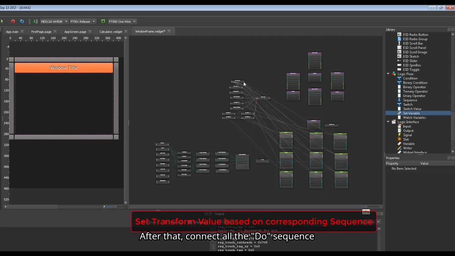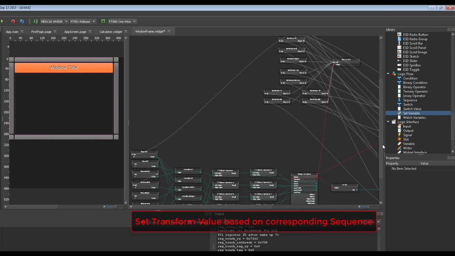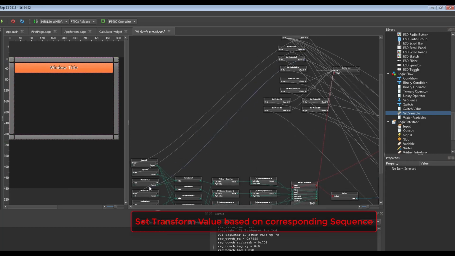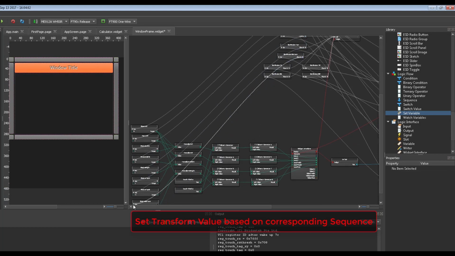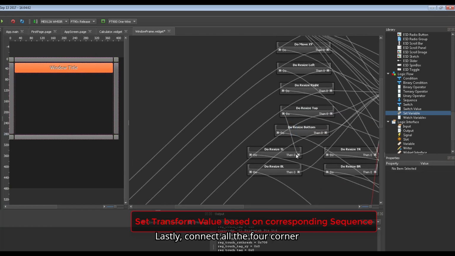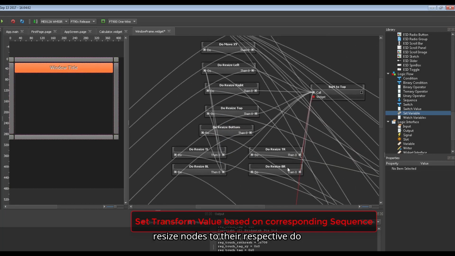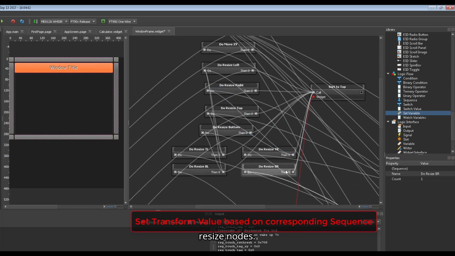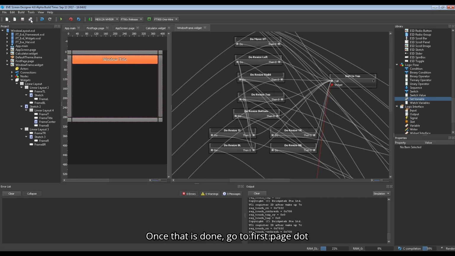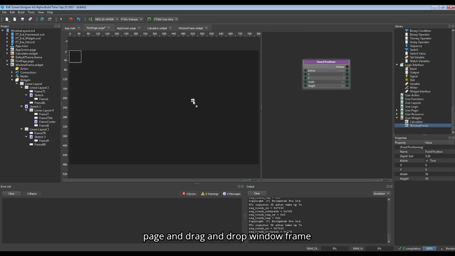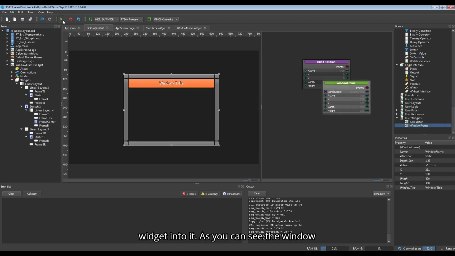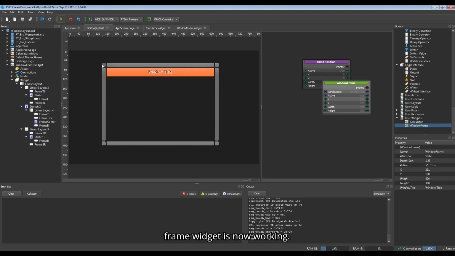After that, connect all the do sequence nodes to the corresponding nodes like so. Lastly, connect all the 4 corner resize nodes to their respective do resize nodes. Once that is done, go to the first page and drag and drop the window frame widget into it. As you can see, the window frame widget is now working.